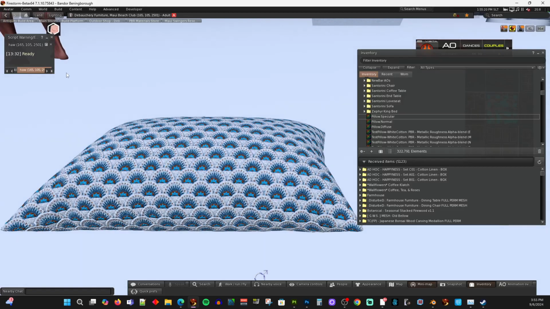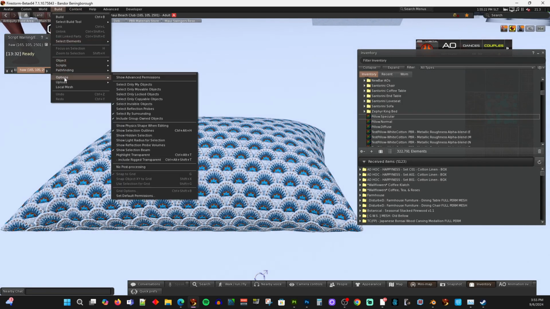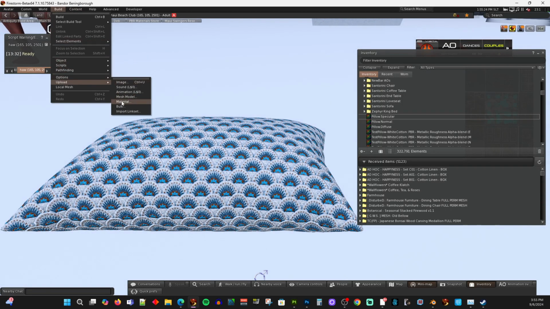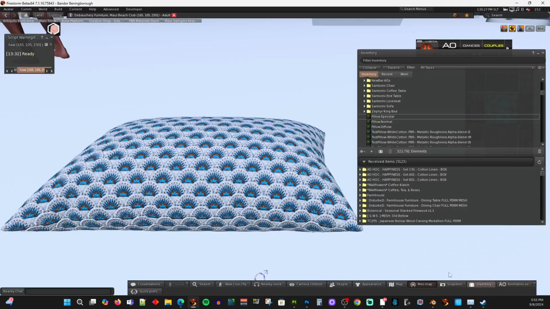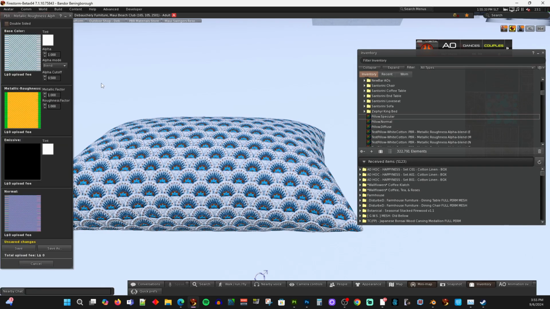All right, now let's go ahead and upload the PBR material for this. So we'll go upload material, pick that one, change it to opaque, and then we will save as and call it test.